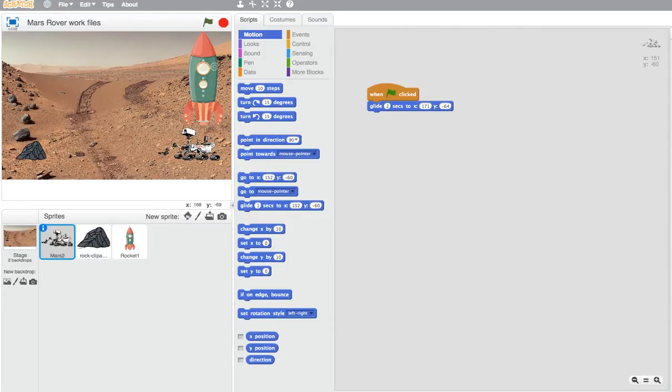That's here. And I want him to go over to the rock, which is roughly, let's say, negative 96, negative 72. So I'm going to put in here negative 96 and negative 72. So now, if I press this little green flag here, let's see what happens. Our Mars rover moves over towards the rock.